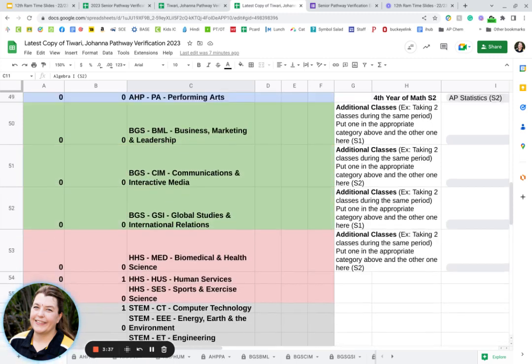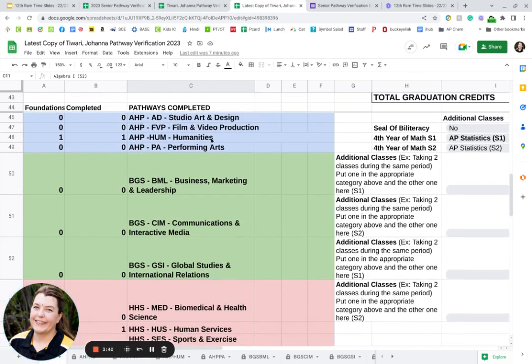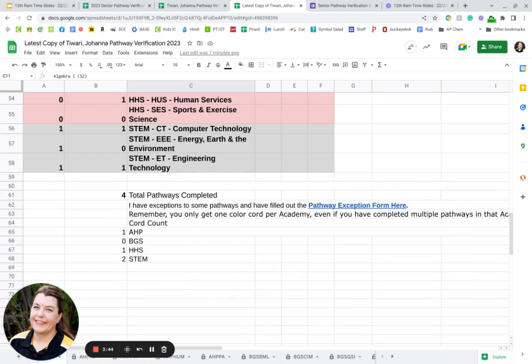Also keep in mind for cords, you would only receive 1 per color or per academy, even if you completed more than 1 pathway. So although I completed 2 pathways within the STEM Academy, I'd only get 1 silver cord. This is the only way that you will have these pathways recognized on your transcript or at graduation, and you need to do this by February 16th.